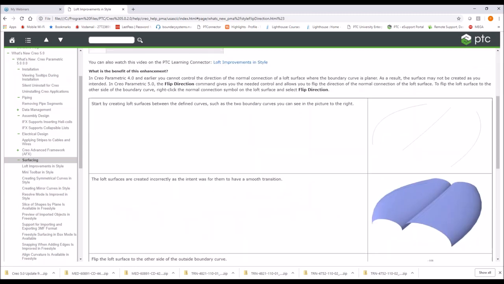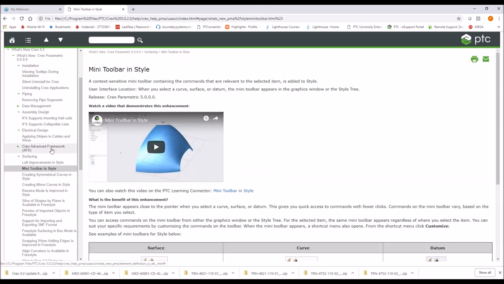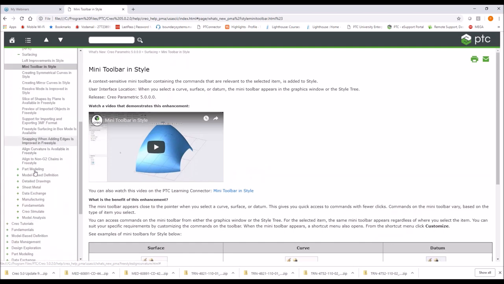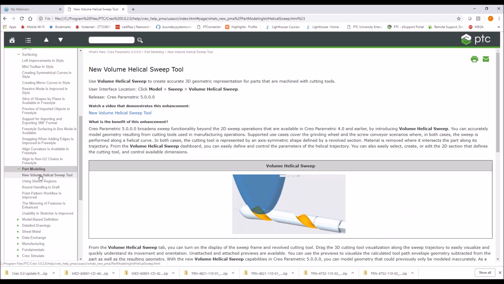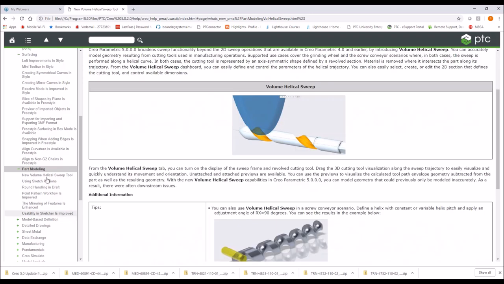What's also nice about these, there's a short demo on it, it's like 3-4 minutes, at the most 5 minutes. It's going to show you how to use the tool. From there, obviously, you can contact Boundary and we can help you with that. Here's the mini toolbar stuff as well. And what else did I show? Let's go through the part modeling. So here's a video on the new volume helical sweep tool. It's also giving you a little bit of an explanation, and it's giving you tips as well. So really great.